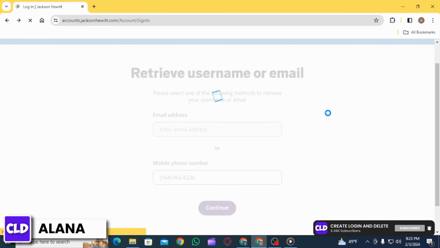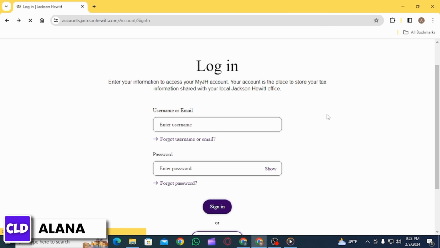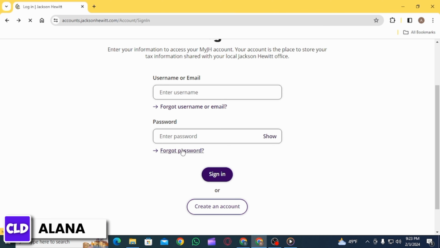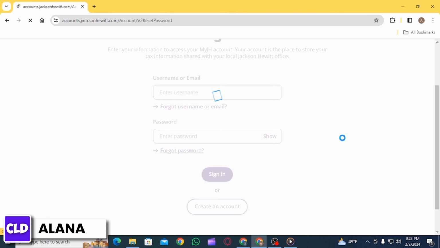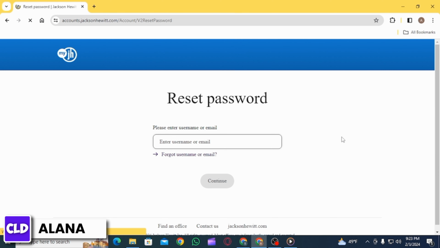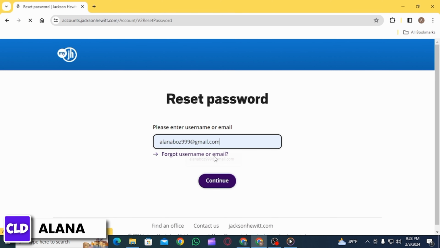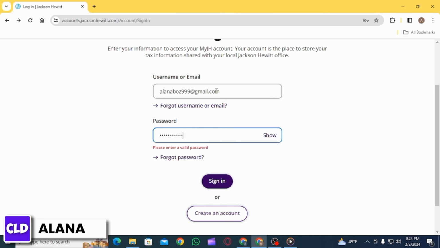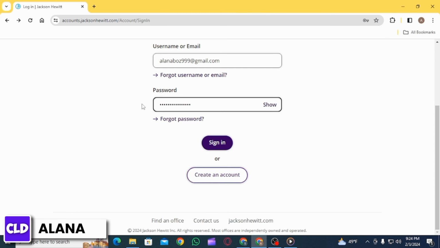Now, in case you have forgotten your password, you can click on the Forgot Password option. Once you click on it, over here you will have to enter your username or email. Then click on the Continue option. After that, you're going to receive a link on your email address. You simply have to click on that link and then enter a new password. After that, you will be able to reset your password.